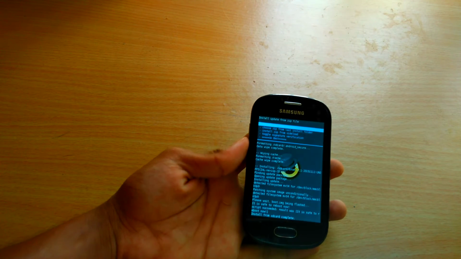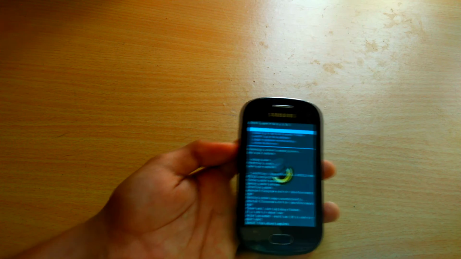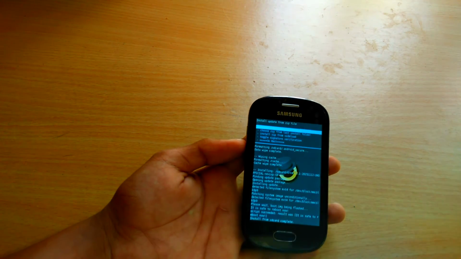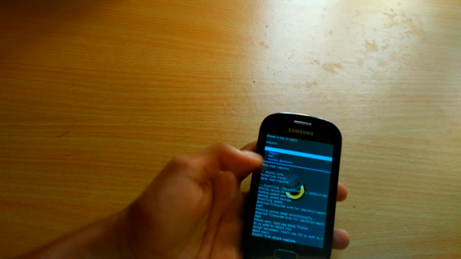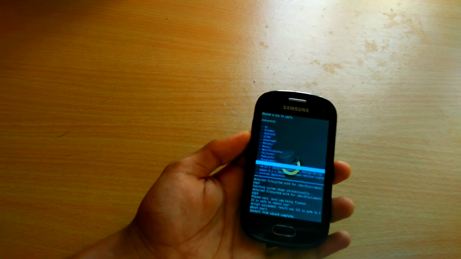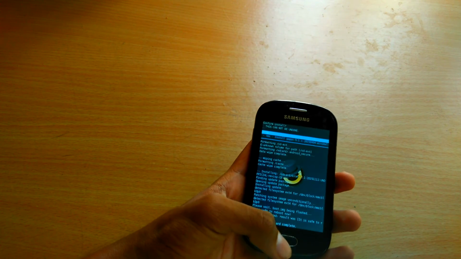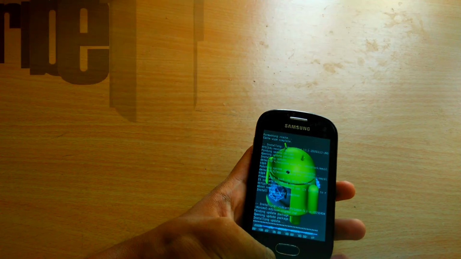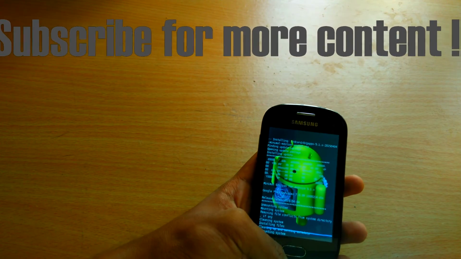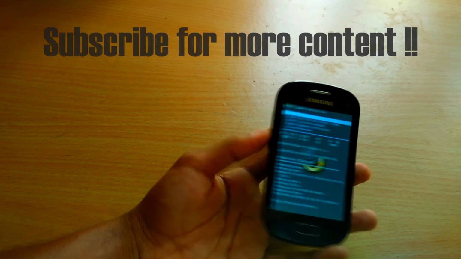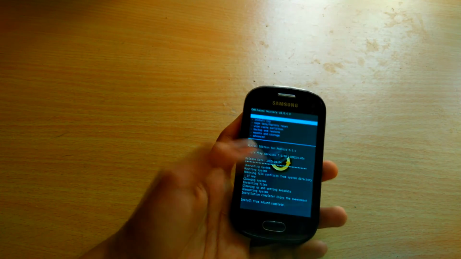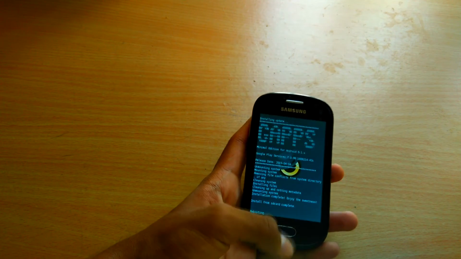Then after that, we have to install the Gapps package. For that, select choose zip from SD card once more, and this time select the Gapps package that I have given you. Select it. Select yes. As you can see, the Gapps has also installed, and now you have to go back and select reboot system now.